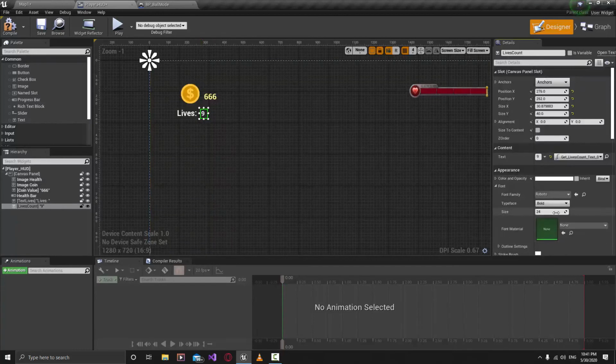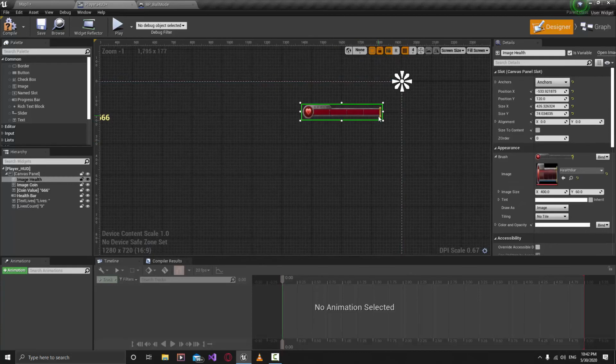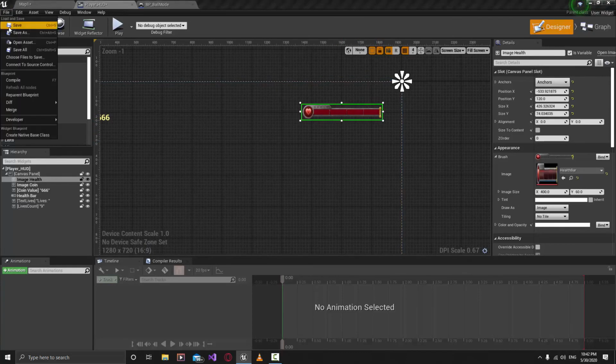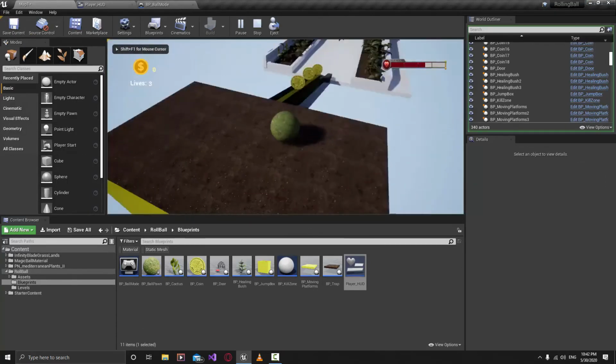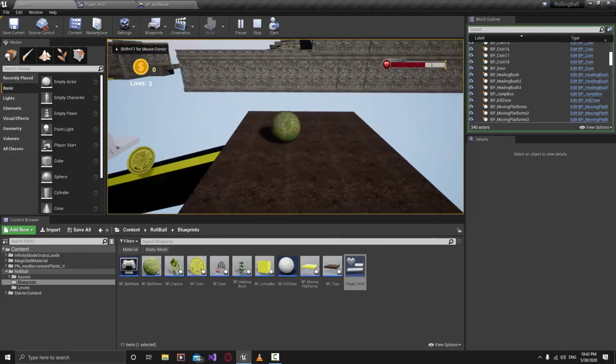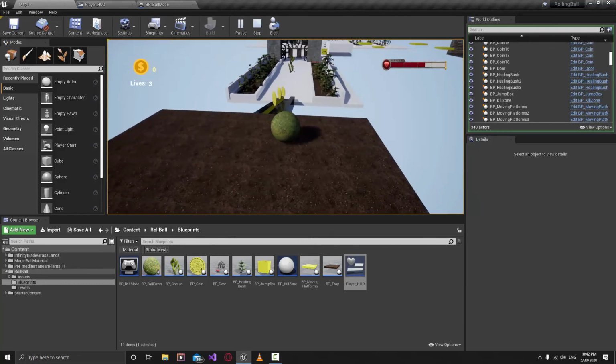Make sure that one is 30 as well, right? So that we can see it better. Okay. Yep. And also for the image, you can see that if I hit compile and then save, and I hit play right now, my image looks a little bit like it has been stretched. Actually, I don't want that.